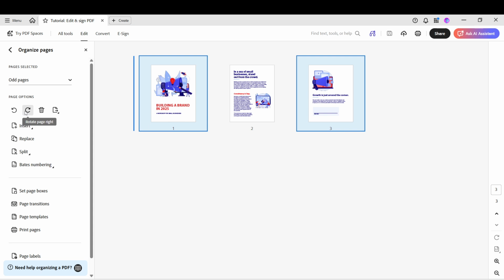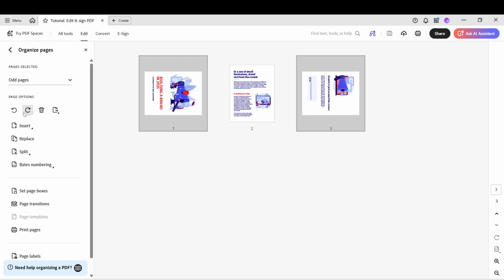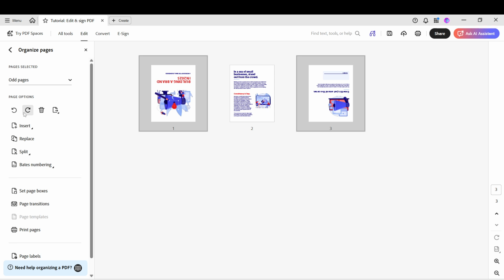With your pages selected, head to the top toolbar and click the rotation icons. Choose counterclockwise to rotate left or clockwise to rotate right. Each click turns the pages by 90 degrees. If a page needs a full 180-degree flip, click the same rotation button twice. Note that this changes the actual page orientation, not just the on-screen view, exactly what you want when preparing a final PDF.